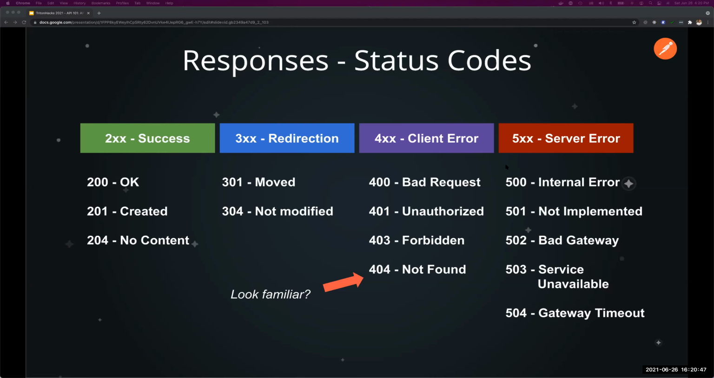So 400 means that there's something wrong with what you did as the client. So maybe you made a bad request, or maybe you weren't authorized to see that. You were trying to tinker with stuff you weren't supposed to. Or maybe the resource just doesn't exist, or it's forbidden. You might be trying to get something that you don't have the authority to see.